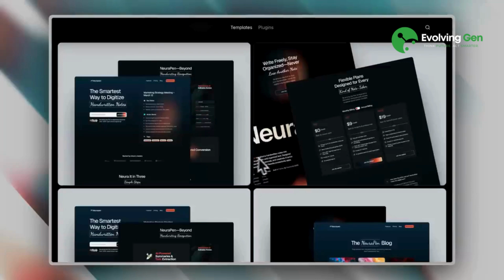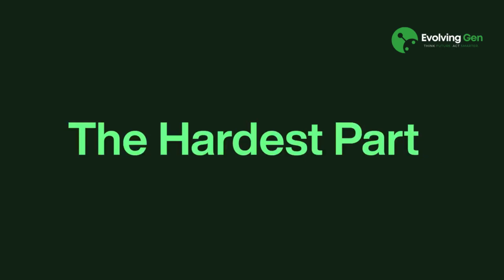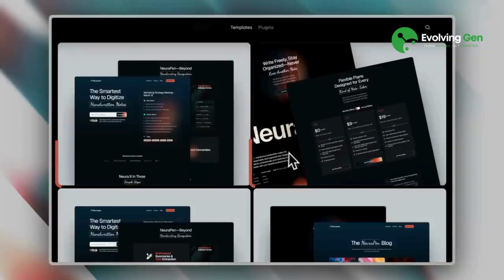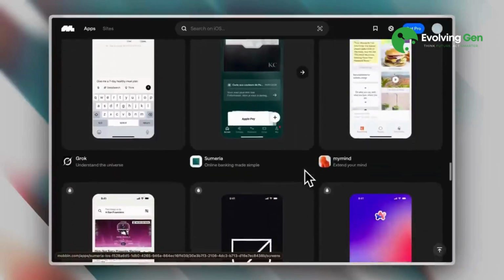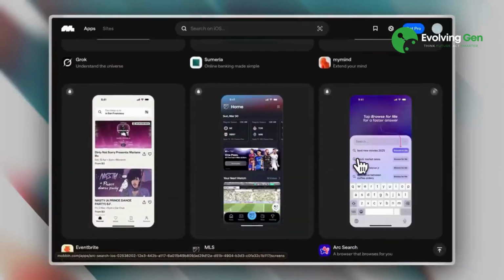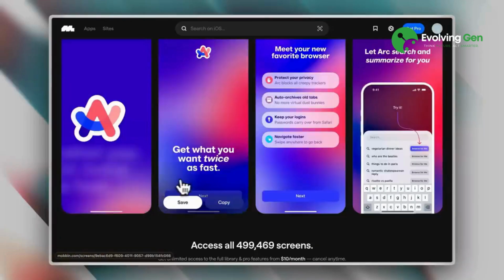Making websites and apps look good is really hard. The hardest part? Coming up with cool ideas. Sure, you can copy designs from other websites, but guess what? Someone else had to think of those designs first. You can find lots of design ideas online. You can even grab ready-made designs and put them right in your app.